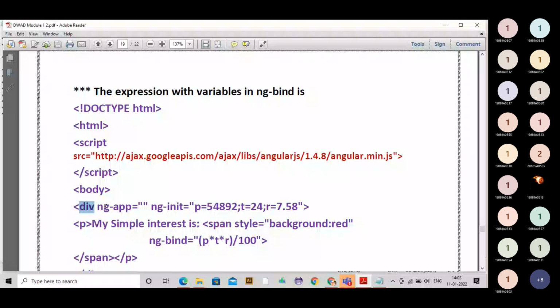What is the formula for simple interest? Within the double quotation, P T R by 100. This operation we are doing. Yes, all of you reply here. What do I need to do first?